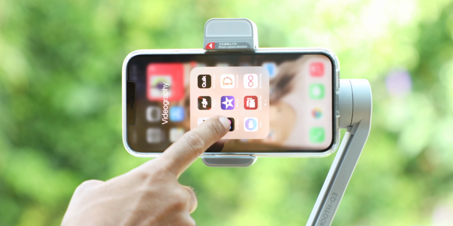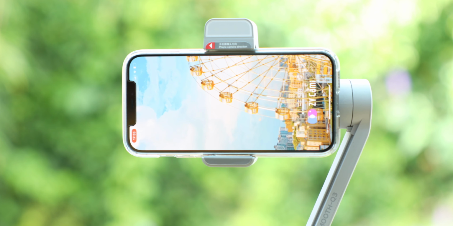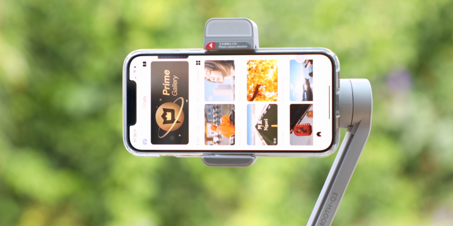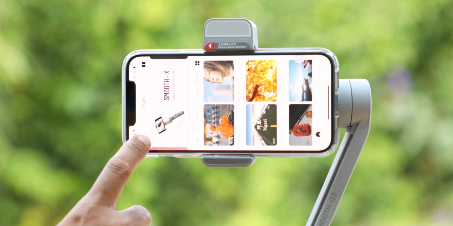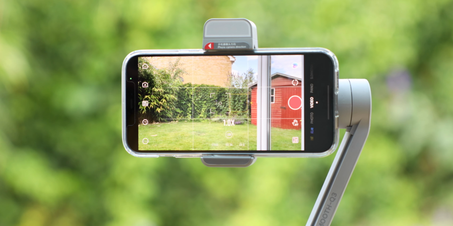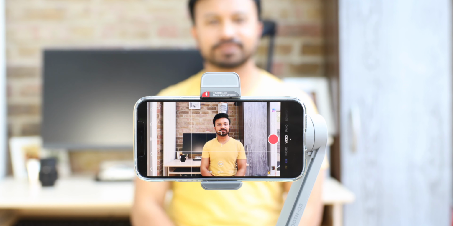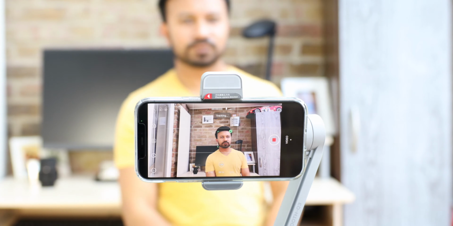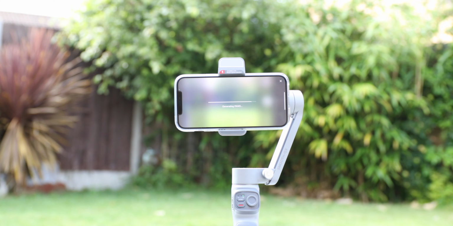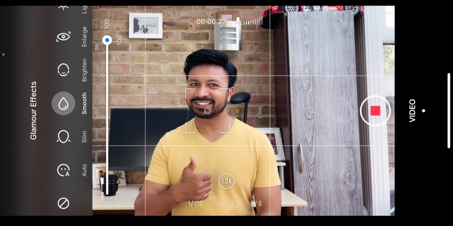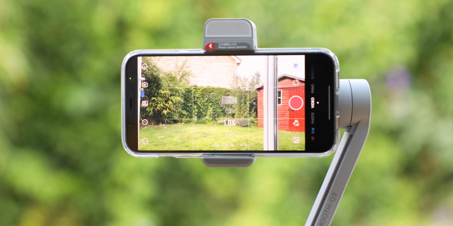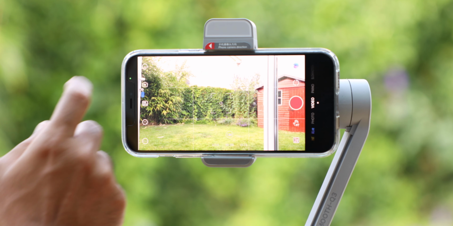After the installation, when the app is launched, it communicates with the gimbal using Bluetooth. This app comes with some cool features such as gesture mode, follow mode, dolly zoom, clone panel, and glamour mode, etc. Now let's first talk about the camera settings in this app.